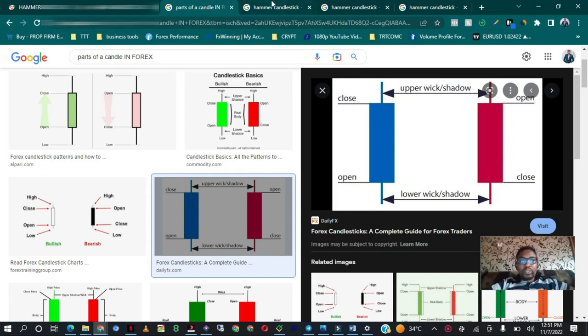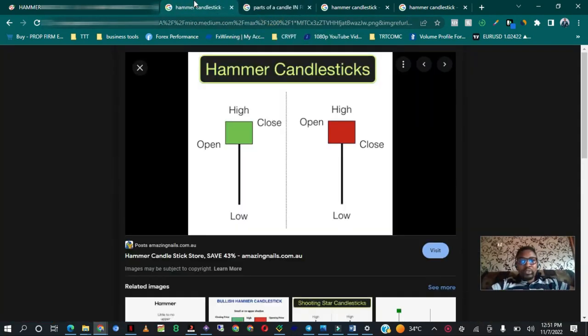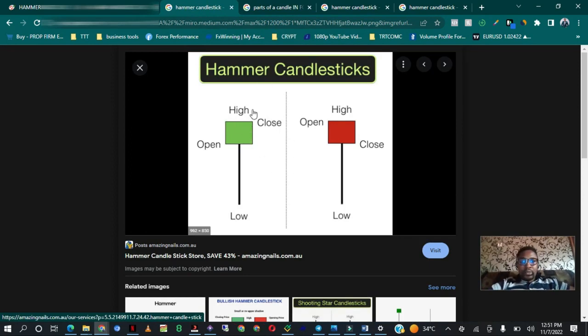For the sake of this class, we'll be working with a hammer pattern candlestick robot. We want, anytime this kind of signal comes, you buy. Anytime this comes, you sell. So let's quickly see how we get that done.